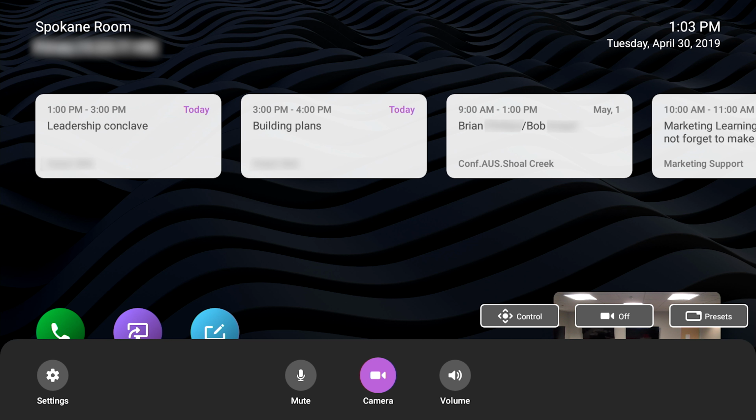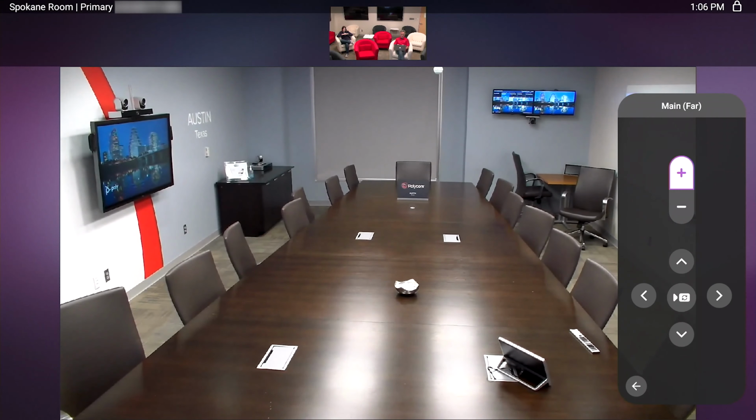select presets. To move the camera, select Control. Here you can pan, tilt and zoom. The camera icon in the middle of the controller allows you to control the far-end camera.